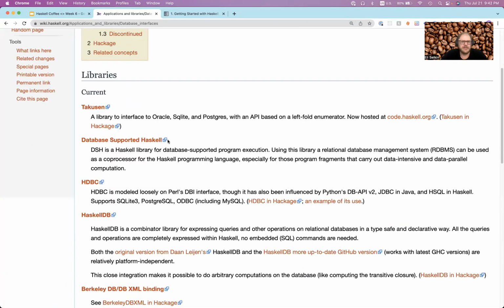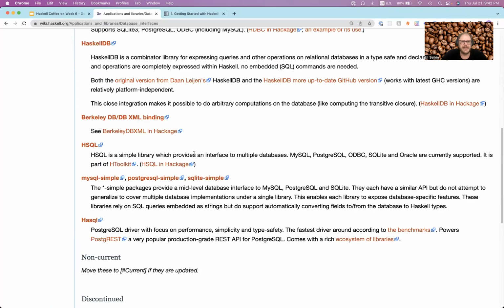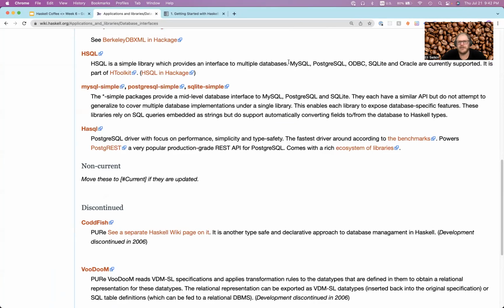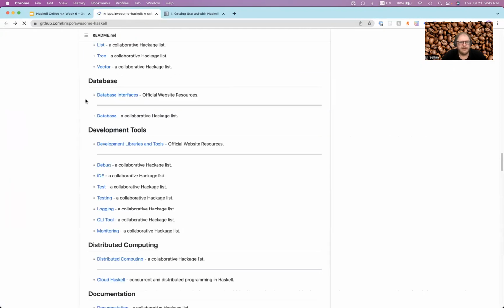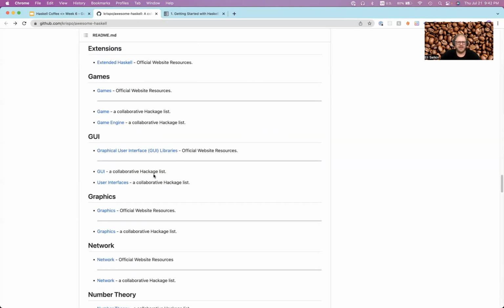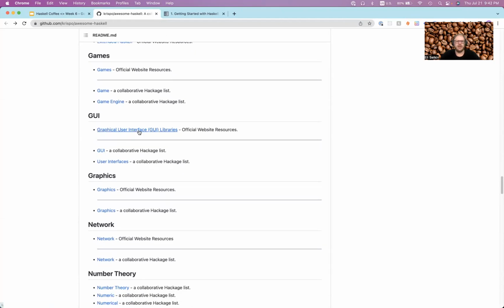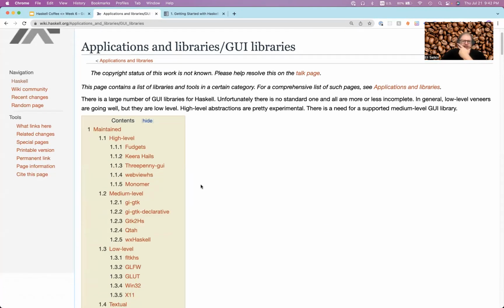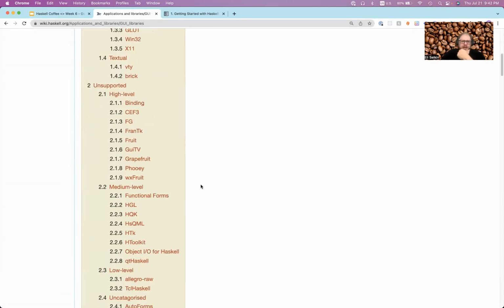A little bigger. So there's a bunch of things that allow you to connect with databases using Haskell, like HSQL, that allows you to use MySQL, PostgreSQL, and all the others. All right. So yep, there's a ton of things you could pick, and this awesome list has a huge set. And here's graphical user interfaces that you can also build on.